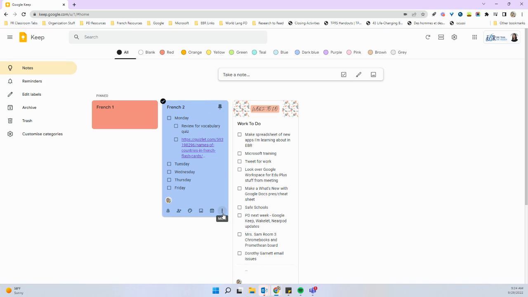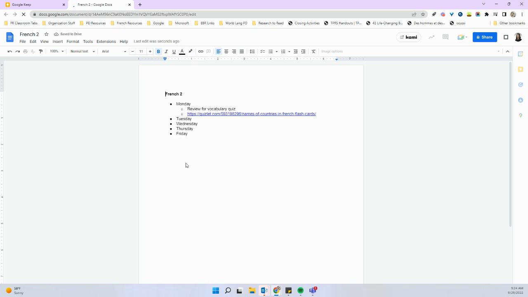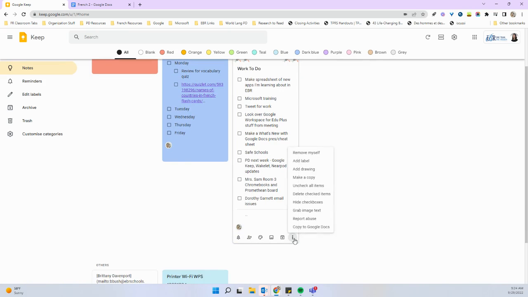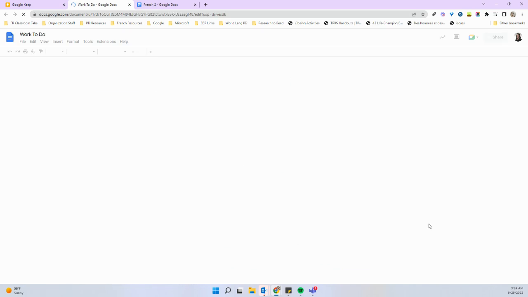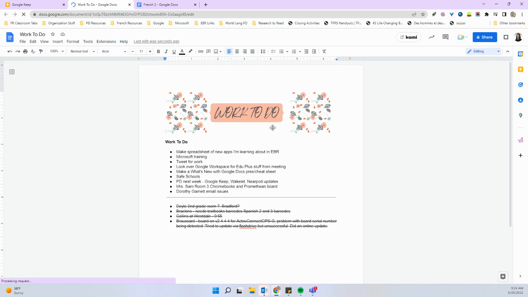So if you click on the More three dots and then click on Copy to Google Docs, it will automatically copy it in Google Docs. You can see everything that was on the note will appear. Similarly, if you copy a note that has an image at the top, the image will also appear in Google Docs as well. So you can see it has the banner from Canva that I created. And for this note, I did not delete the checked items, so it's still going to show the checked items that I've completed underneath my to-do list.